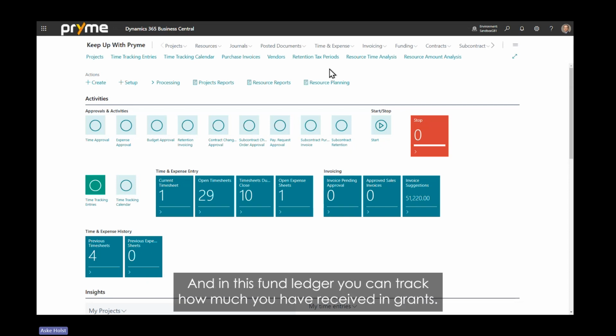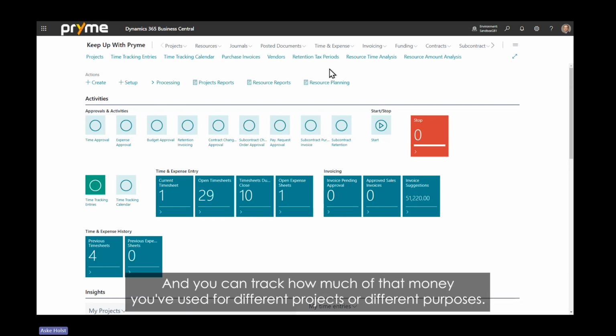And in this fund ledger, you can track how much you have received in grants. You can track how much of that you have reserved for different purposes. And you can track how much of that money you've used for different projects or different purposes.